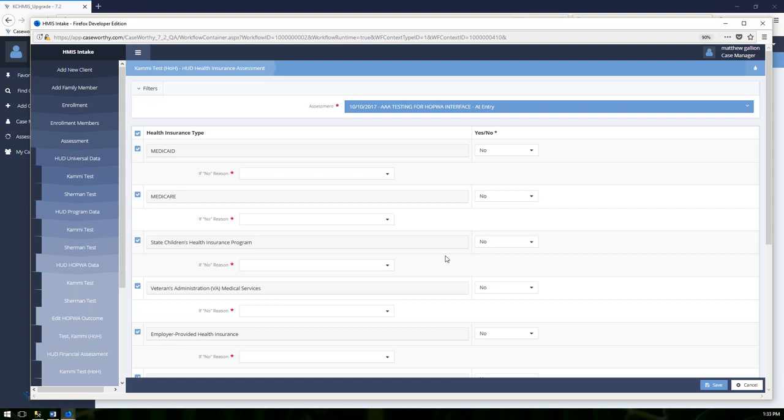Okay, and then the last usual HUD assessment that you'll see in a lot of programs is the health insurance. For this particular program that I like to test with, it is set up as a HOPL program, which means that if the individual says no to the health insurance type, they have to provide a reason why. Most other programs do not require this reason why, which means that you'll just see all of these together and they'll all default to no. These do require that you have some answer entered.